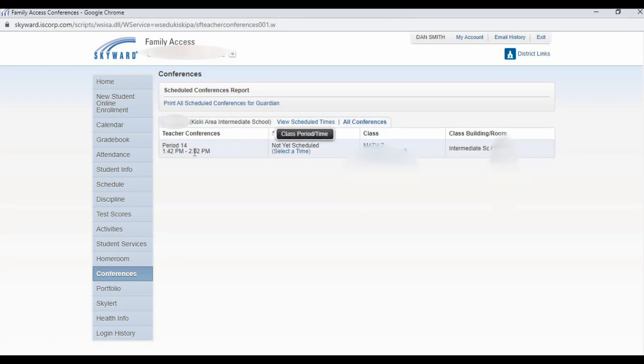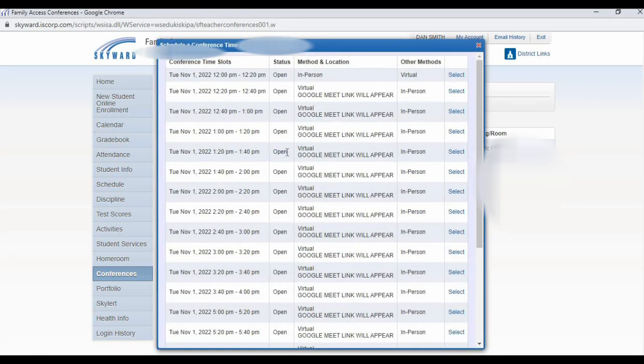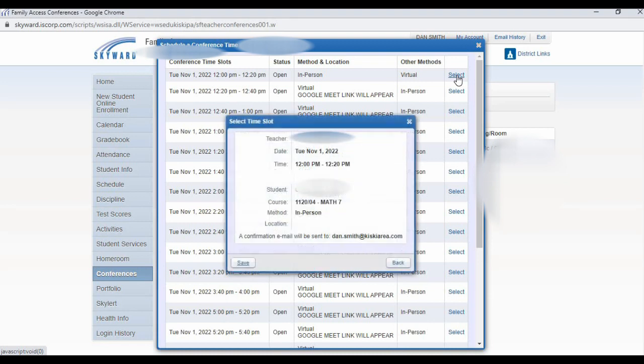As conferences are set up by the teachers, you will see all of your child's teachers, and then it'll say a status, and it would say not yet scheduled, and you would click select a time. And when you click select a time, it would show you all available dates and times to meet with that teacher. And off to the right, you would look at the time slot you want, and you would hit select. Then a little box will pop up confirming this is the teacher that you intend to meet with on this date at this time for this student.